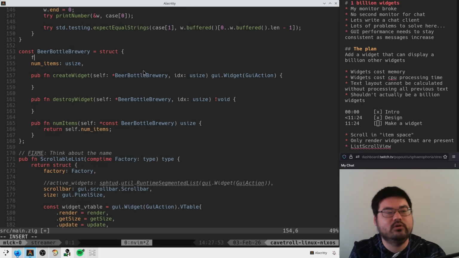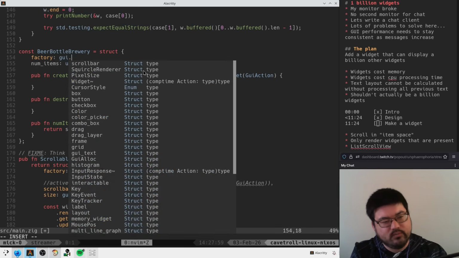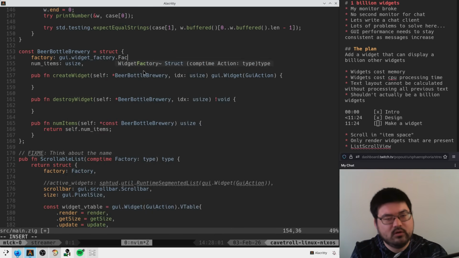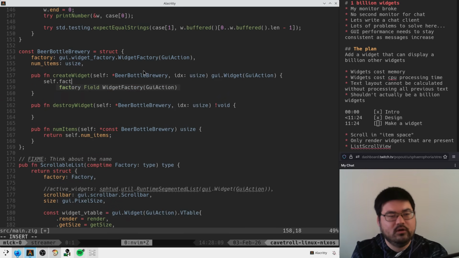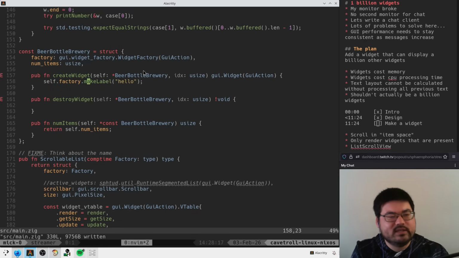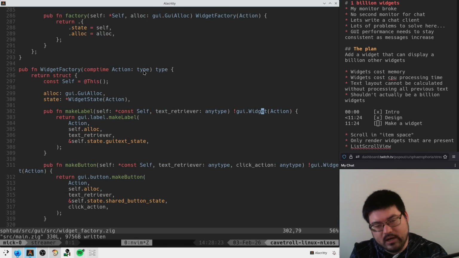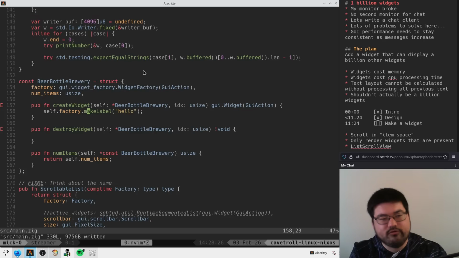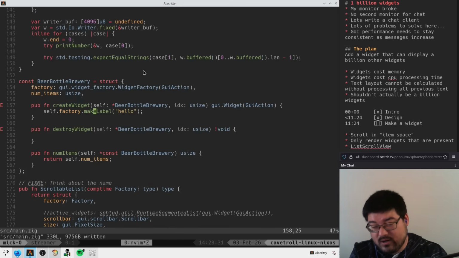So if we were just to do factory here is a GUI widget factory, and if we were to just blindly go factory, make label, right? And we say hello. The problem here is that this make label gives us this generic thing and we can't change it anymore, right? So we actually have no way of freeing the widget that this created because of the fact that we kind of expect to leak everywhere.